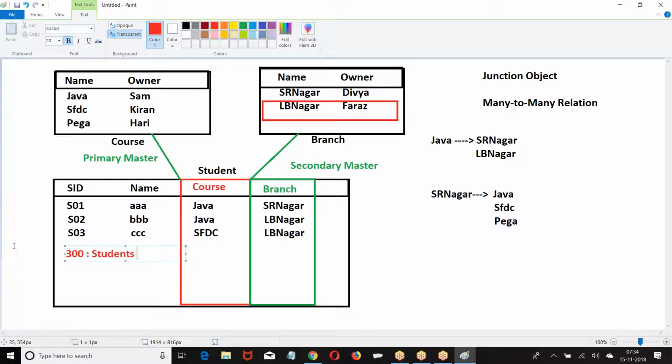Third one. The first master detail field that I created is called the primary master. The second master detail field that I created is called the secondary master. Whoever is the owner of the primary master will be the owner of the corresponding junction record. If you delete any one of the master records, all the associated junction records will be deleted. If a junction object has more than 200 child records associated with a particular parent, that parent record cannot be deleted. This is what is called a junction object.